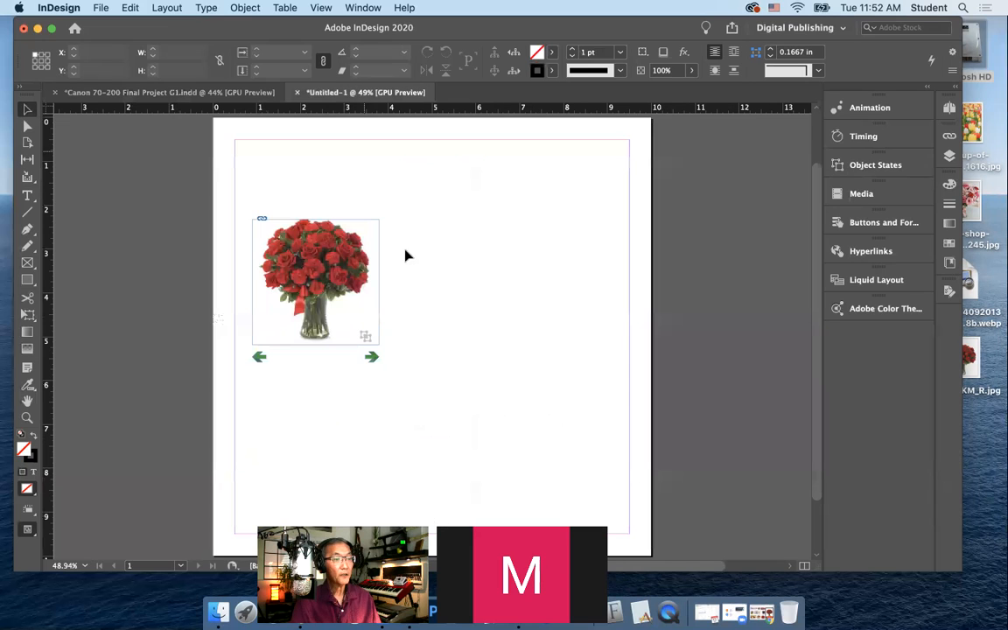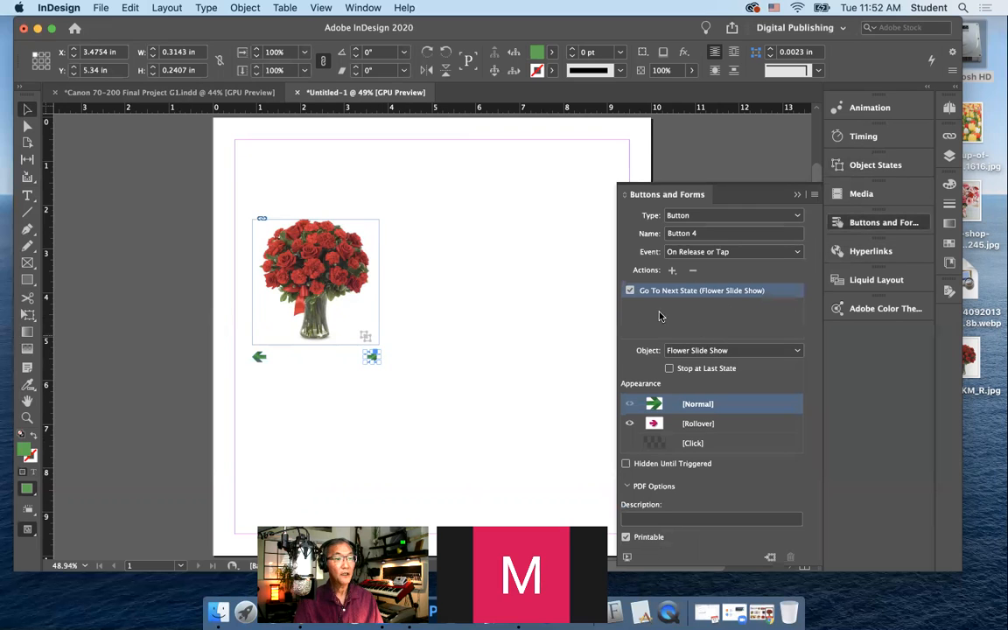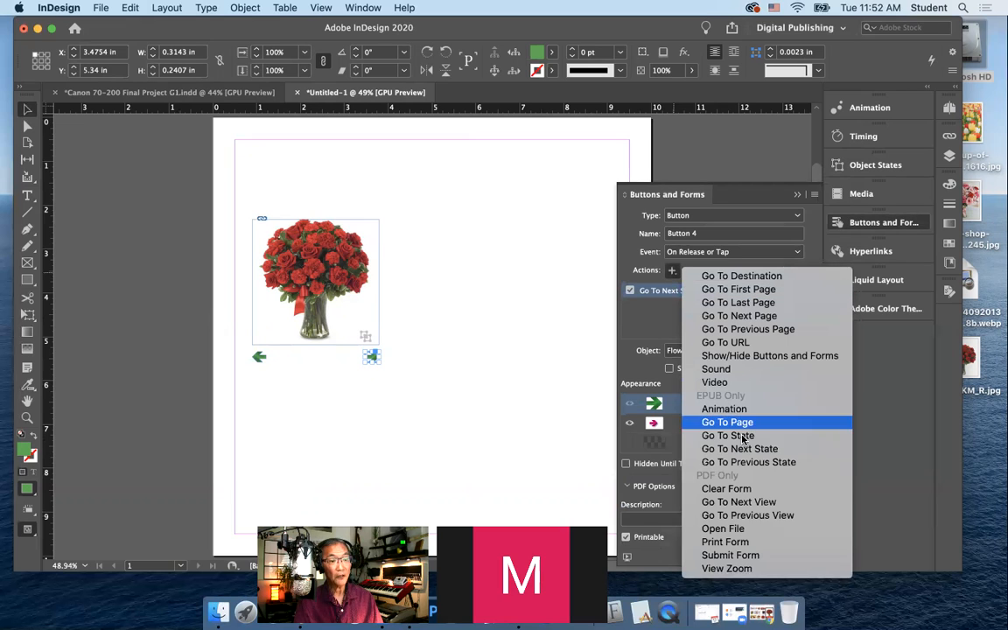So that's how you make a slideshow with object states. Now there's many things that you can do with object states, and there's more things that we can do with buttons. In fact, when you click on a button, if you look at some of these actions a button can do, it can trigger things. You can go to pages, you can go to different states, you can go back and forward, you can go to a destination, meaning you can go to a website by clicking a button.